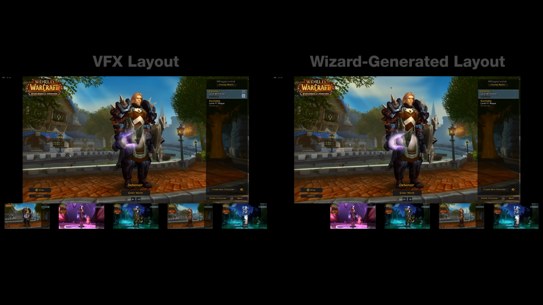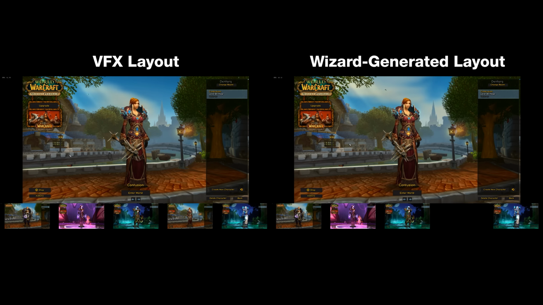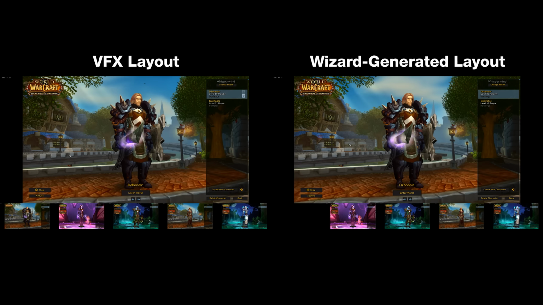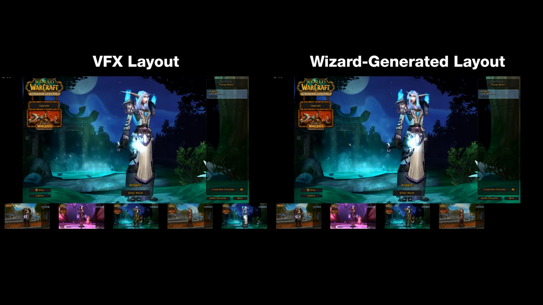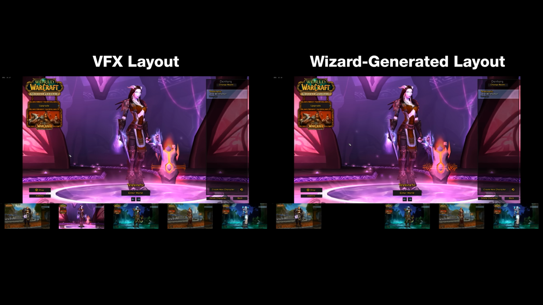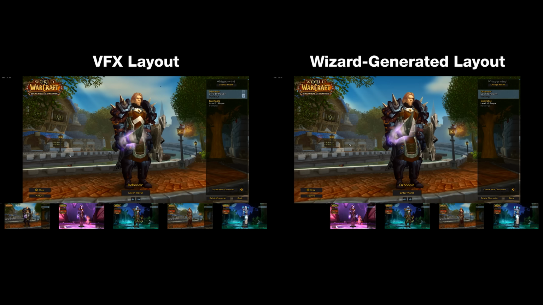So looking at these two layouts side by side, you'll notice that the VFX layout isn't exactly functioning like the wizard generated layout. The layout which the wizard created included an option called Leave a Hole, which does just that. It leaves a hole in the layout to indicate which slot you're currently playing from.